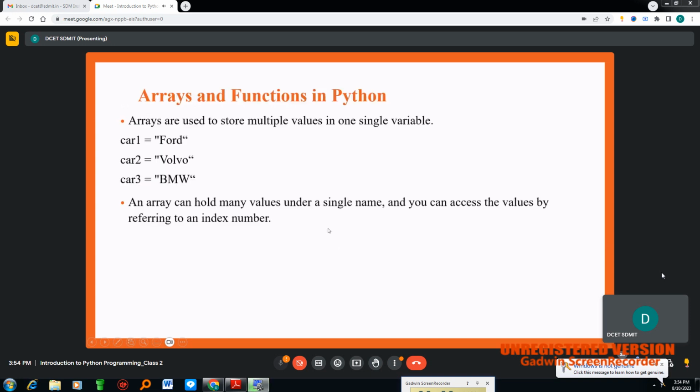Okay. Next, arrays and functions in Python. Any doubts till here? Looping and control statements. Okay, so next we'll see arrays and functions in Python.